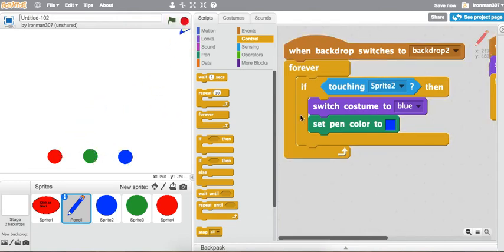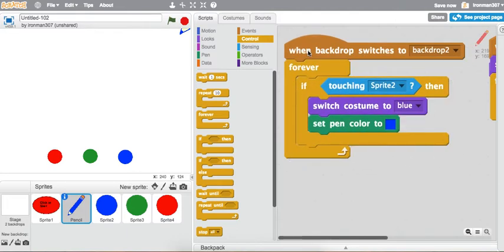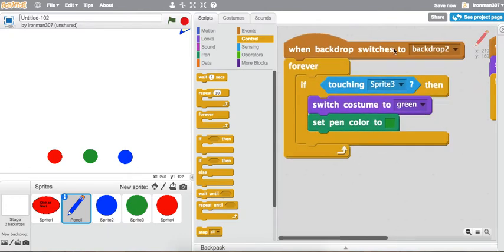Now I need to do it for green and red. To do that, I'm going to make a duplicate. So right-click, duplicate. Now, it's the same thing. I just stacked it so it's easier to see. It's going to be backdrop 2 if it touches sprite 3. Switch costume to green, because 3 is green. Set pen color to green. And I'm going to make one more duplicate. And I'm going to set that to 2. That's good. This is sprite 4 now. This is red. And this is red.